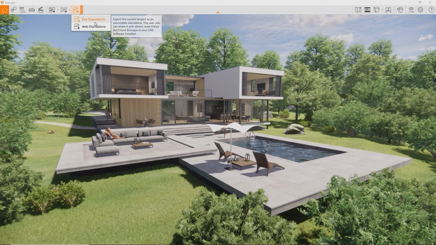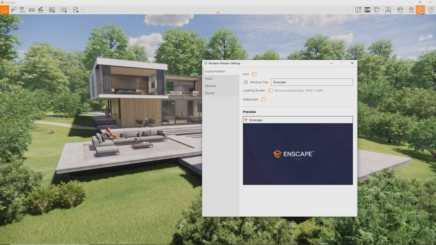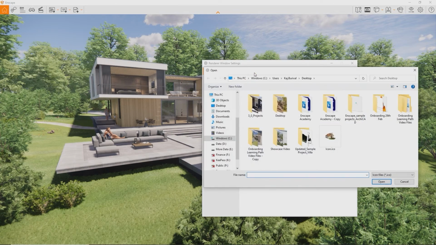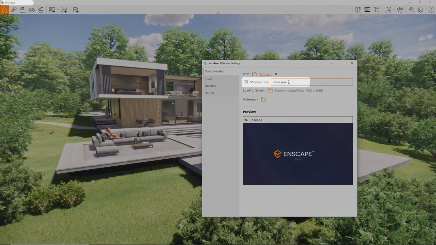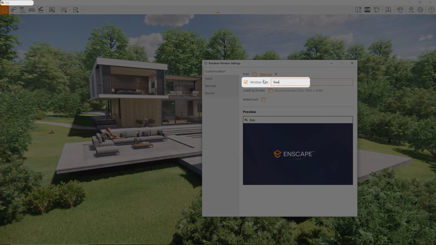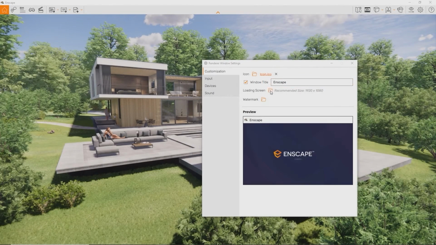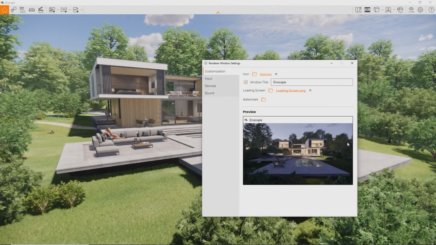To do this, open the renderer Windows settings. On the first page already, you can choose a custom icon for the standalone file, a custom window title, loading screen, and a watermark to overlay your presentation if you want that.